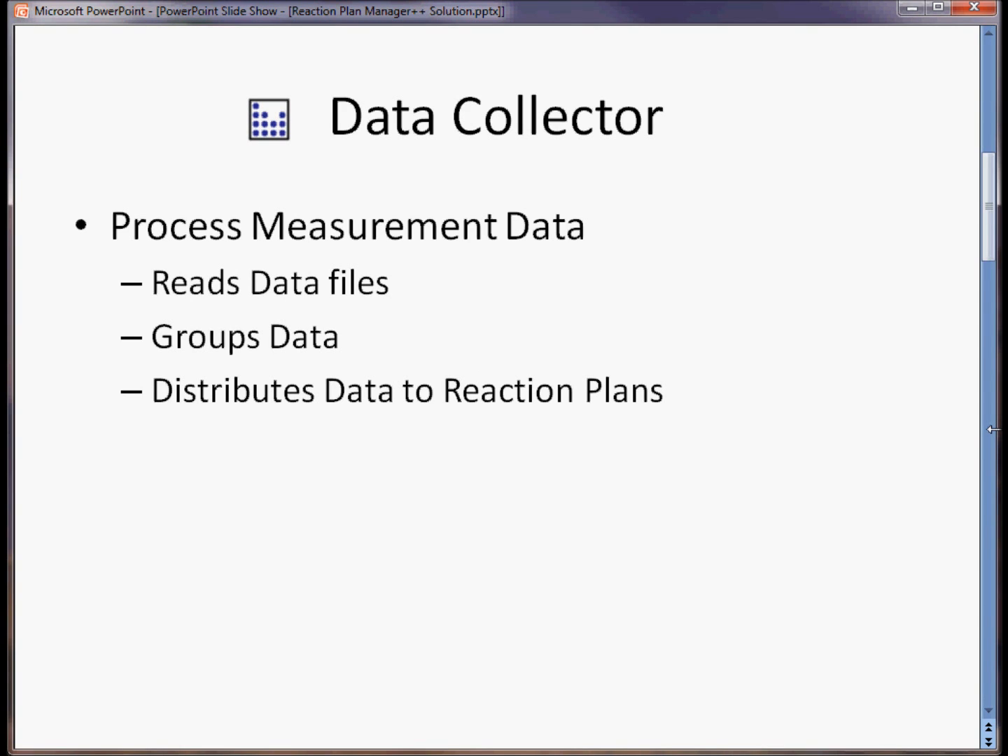The data collector determines how the measurement data is read from the data source, grouped and distributed to the reaction plans. Think of the data collector as a person who has a stack of inspection reports coming from multiple machines. This person sorts through the inspection reports and organizes them into piles. Each pile represents data from each machine. This person then gives each pile to the appropriate person responsible for machine adjustments. This is what the data collector does. It reads, groups, and distributes measurement data.